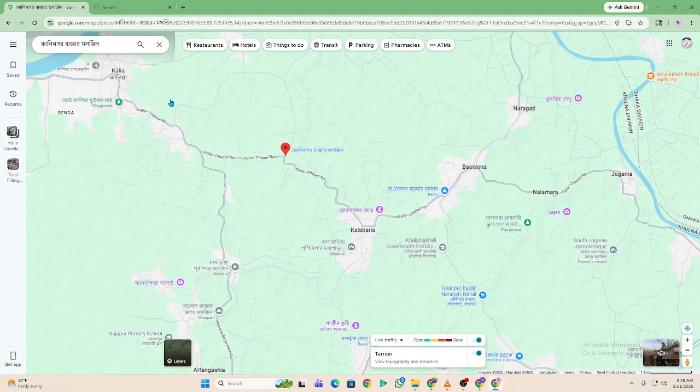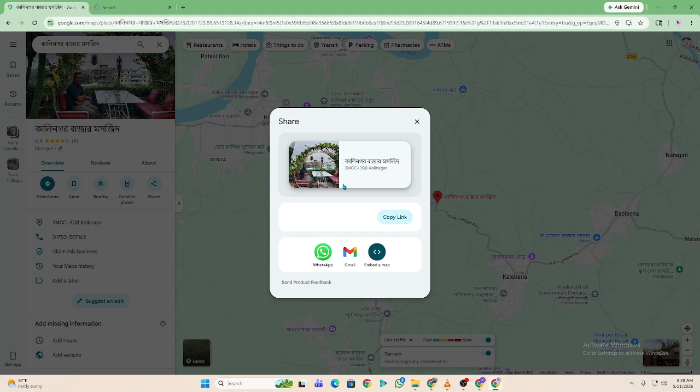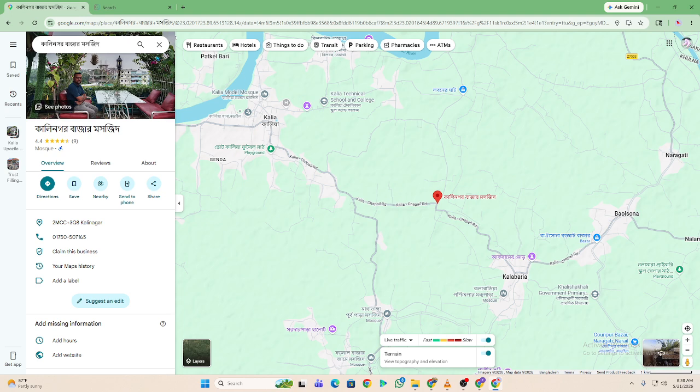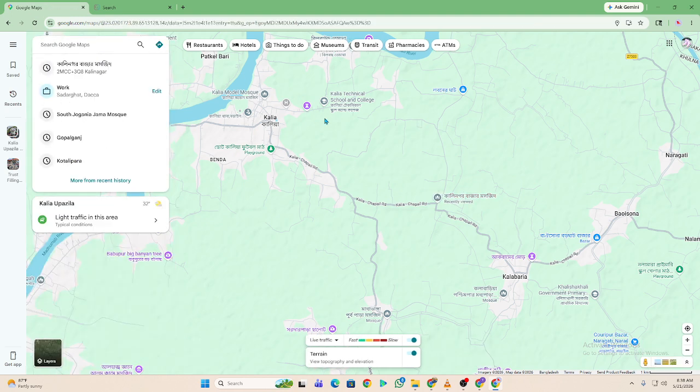You can also search using coordinates instead of an address. Just type the latitude and longitude into the search bar, then press enter. Google Maps will instantly jump to that exact spot.